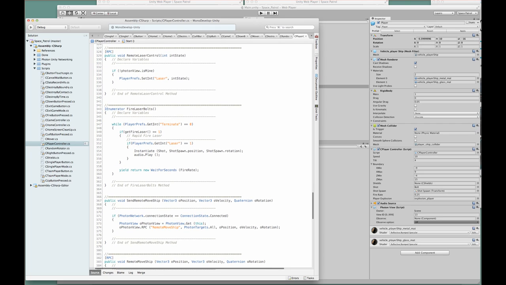You'll notice that there's a while loop, and it's looking at that player prefs terminate. This is a way of stopping the loop and letting it fall through so that the thread goes away. But you'll also see that I'm checking to see if get fire laser is equal to 1, and if it is, then I'll do another check that says is laser set to 1, and then I'll instantiate the bolt at the shot spawn position. I'll play the audio, and then I'll pause for the fire rate. So this determines how many bolts you can send when you hold down a button or when you press.